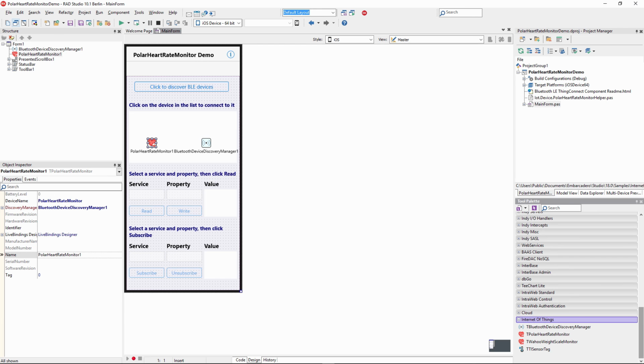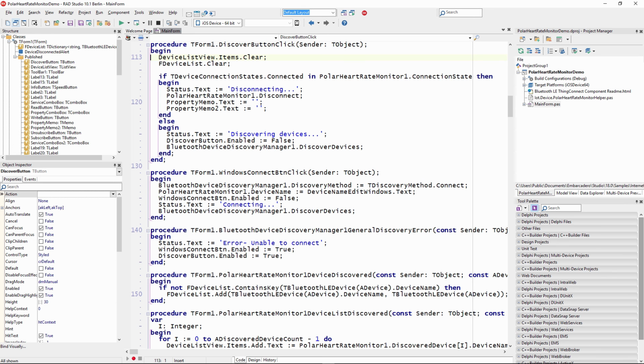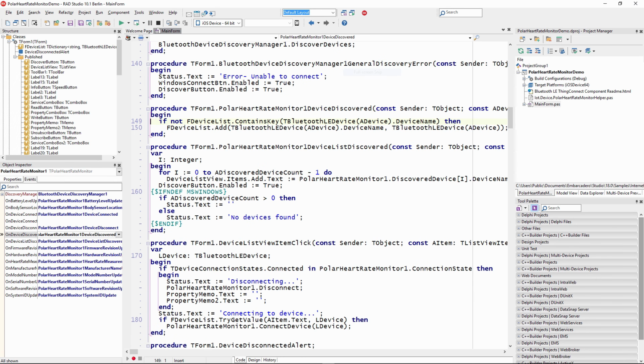All right, so this sample application is there just to get you started. It's got a button here that says click to discover BLE or Bluetooth LE devices. If it's already connected, we'll disconnect from it. Otherwise, we'll call the Bluetooth Device Discovery Manager's DiscoverDevices method. And if it finds the Polar heart rate monitor, then we'll add it to the list of devices by getting its device name. And once we have a list of discovered devices, we can turn on the Discover button enabled.